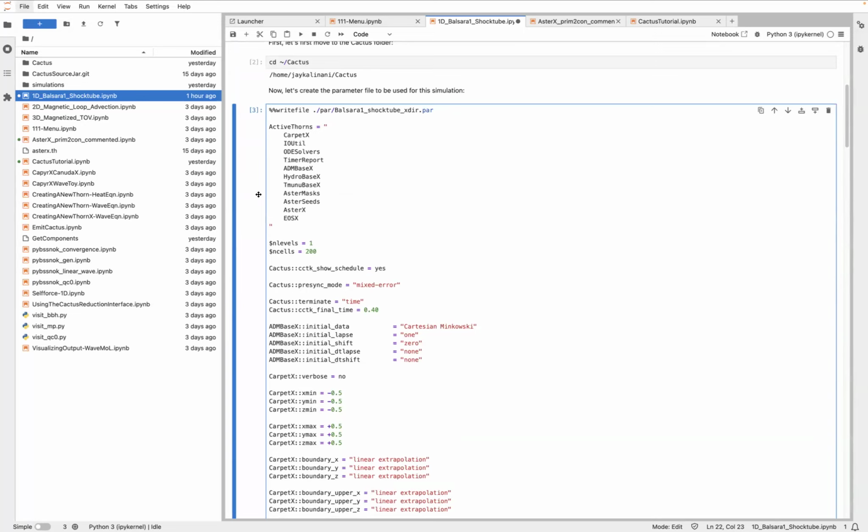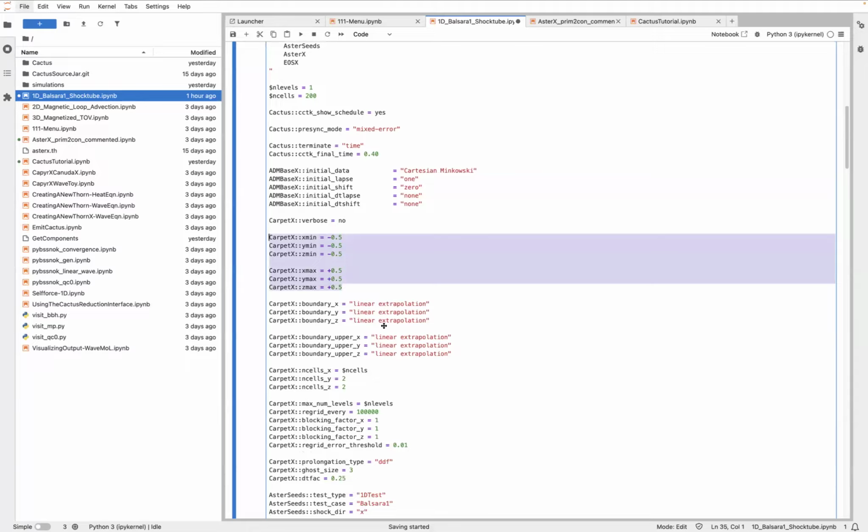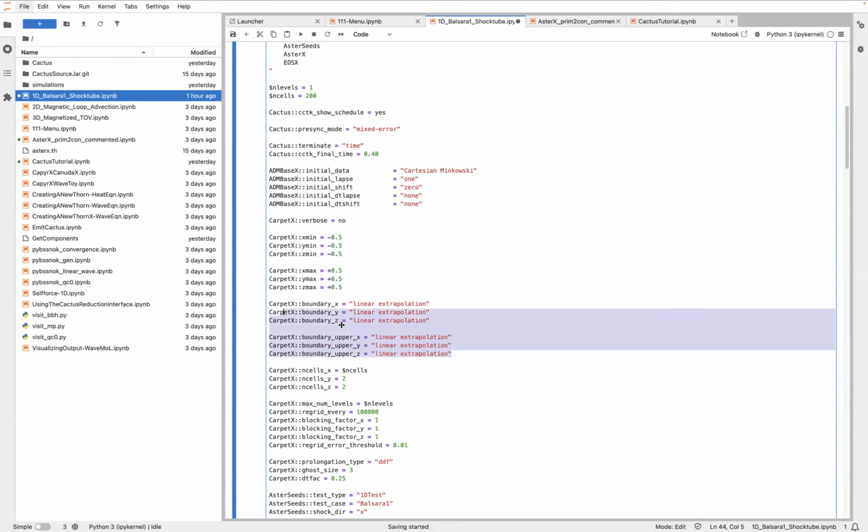We will use a refinement level. This helps to set the domain size, and here you also set boundary conditions. The next important thing is the number of cells. So along X we have 200 cells, while on Y and Z we have just 2. So this is again more or less the shock will traverse only the X direction. And we use again AsterXSeeds for defining what.